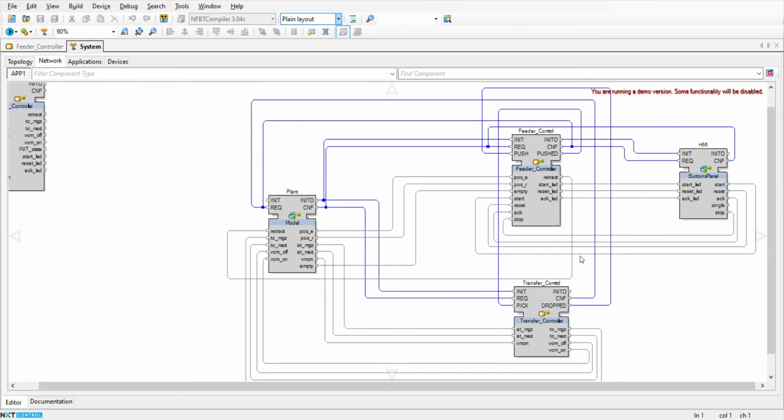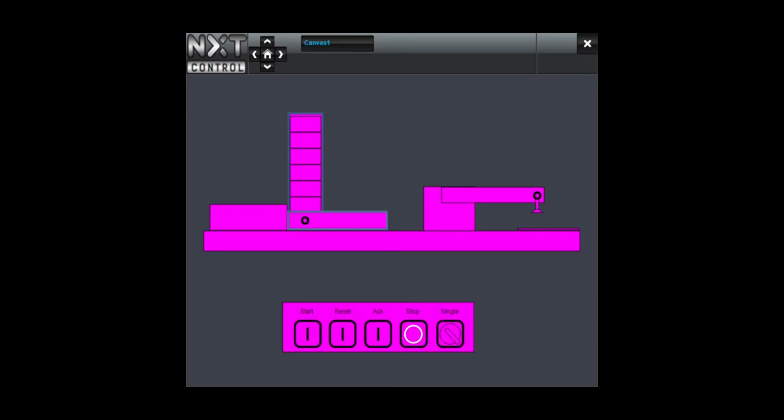Feeder control emits an event push to the event input pick of the transfer controller. This helps the transfer controller to know whether any item is present to be picked from the magazine end. Transfer control emits an event drop to the event input push of the feeder controller. This helps the feeder controller to know whether any item is to be pushed. Now, let's watch the demo.